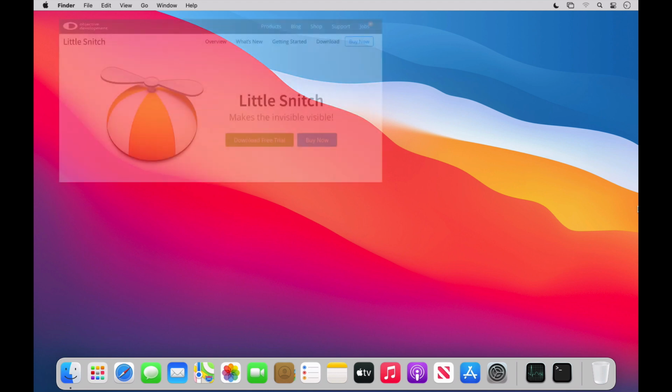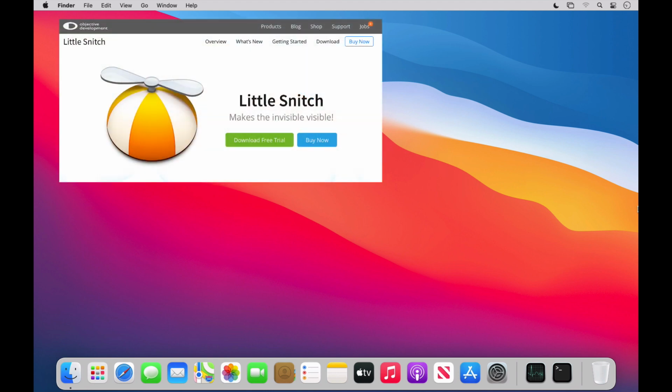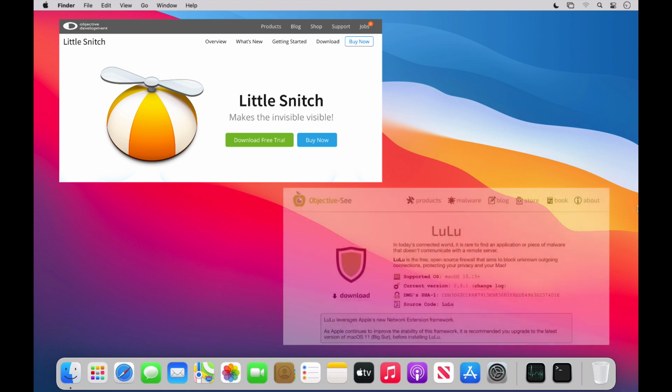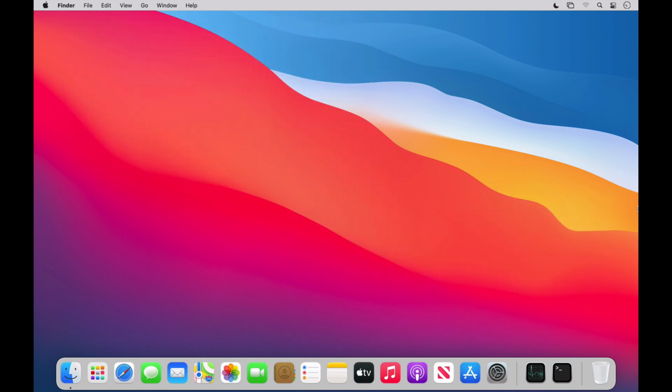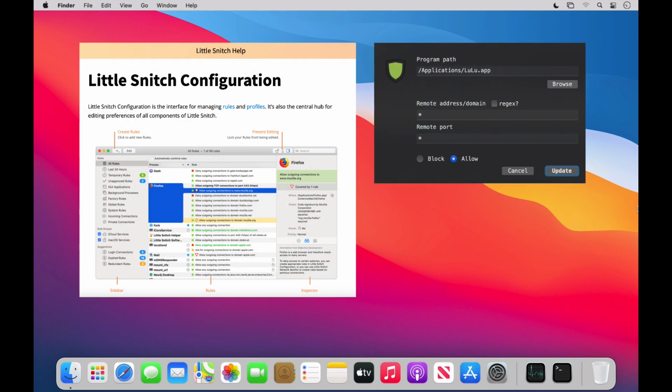There's Little Snitch, which is a really well-regarded paid app. There's also Lulu Firewall, made by the folks at Objective-C, and that one's free and open source. We'll include a link in the description if you're interested. In this video, we're not going to go into how to set up and configure a firewall. That's basically a topic for a whole other video.